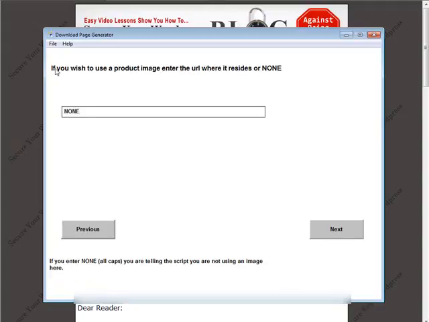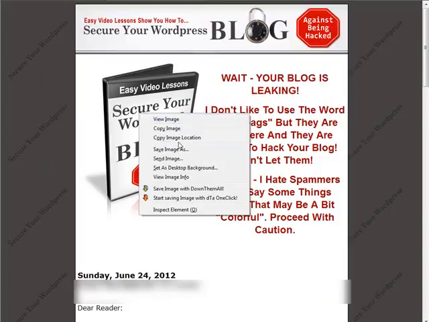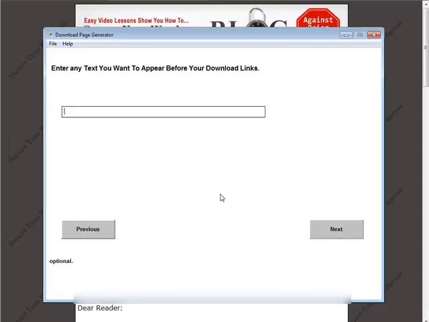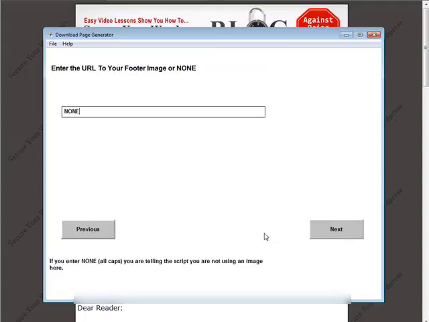Okay, if you wish to use a product image, copy the image location, paste it in here. Enter any text you want to appear before your download links. Okay, so thank you for your purchase. Okay, enter the URL of the footer image or none.